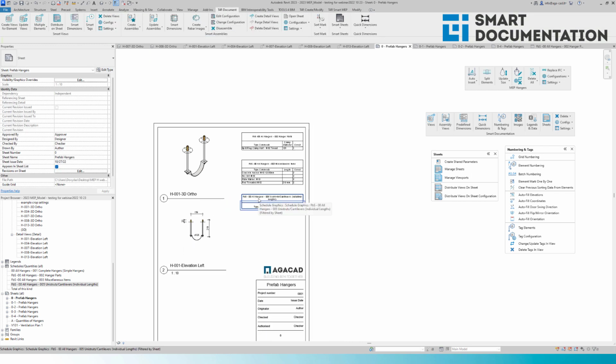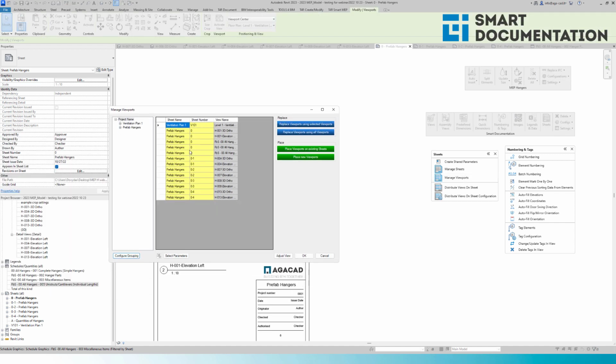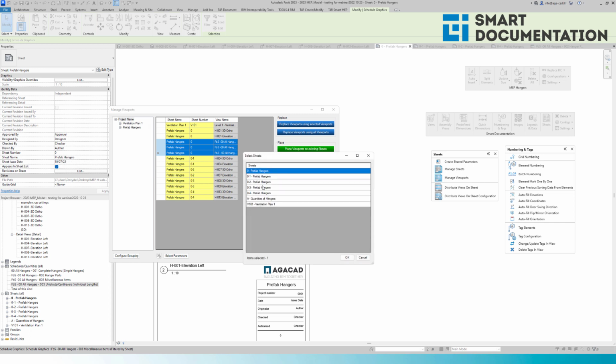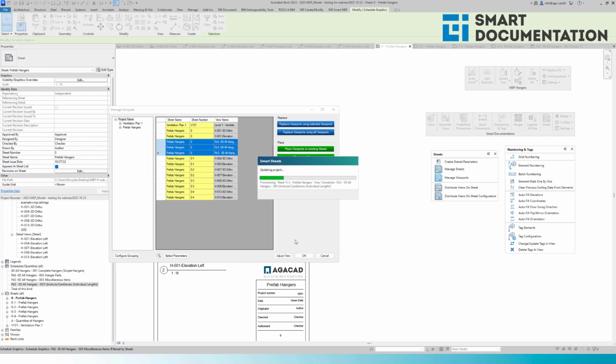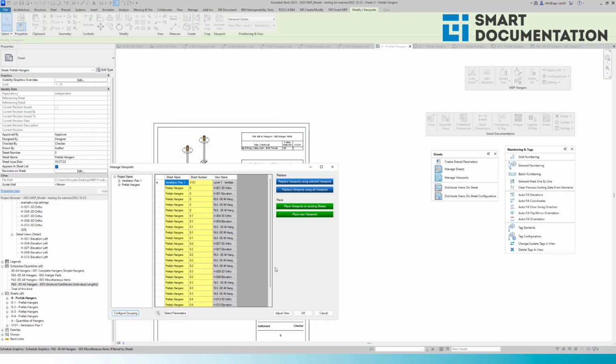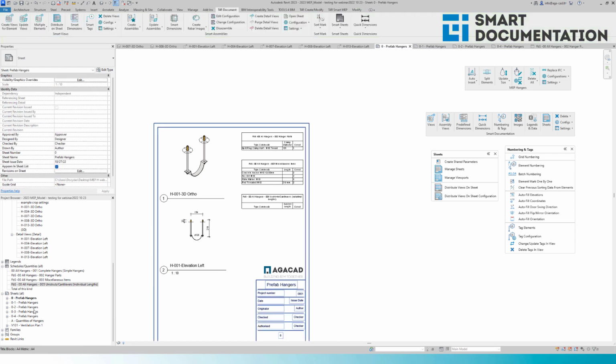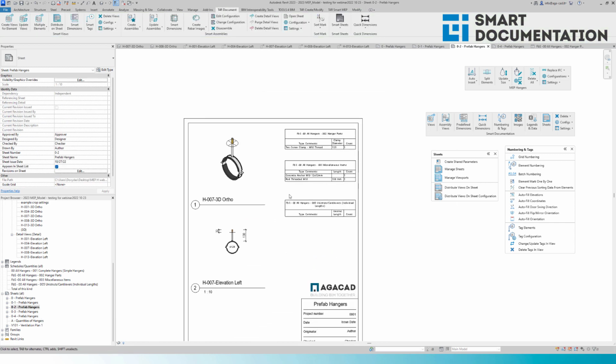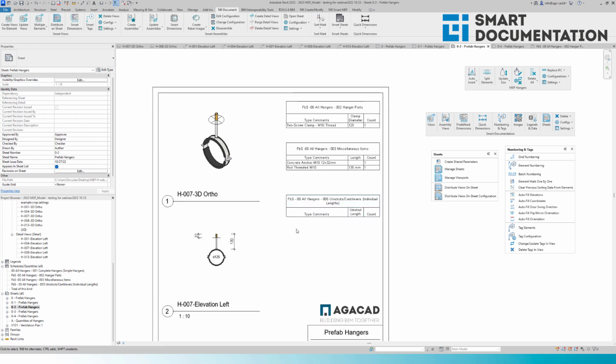Now, if I don't want to manually drag and drop all the views, I can use Manage Viewports. I will select my schedules and place them on existing sheets. Select the sheets. Okay, close this one. And now all other sheets have the same schedules. But again, these schedules are displaying different information because of the filter by sheet.